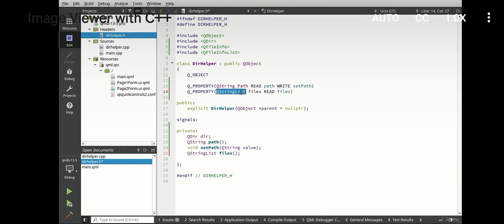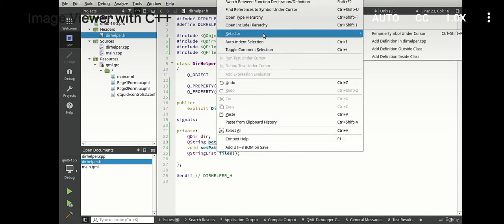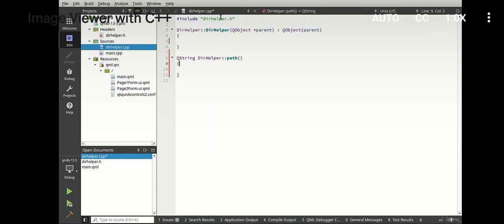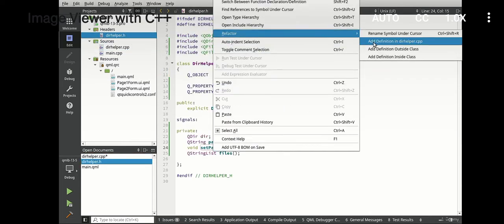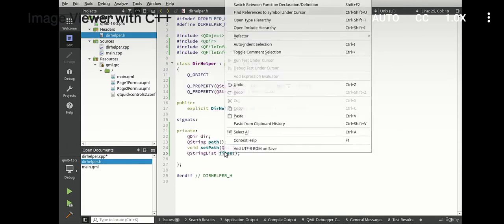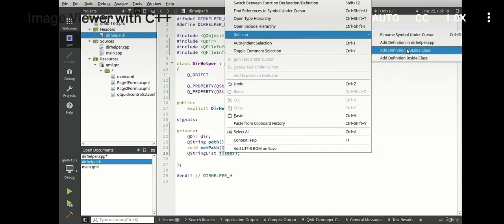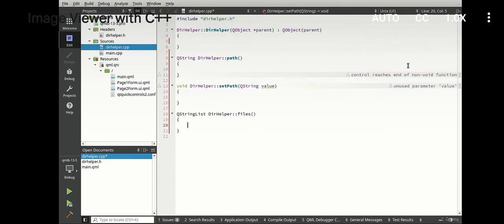So if we call files, it's just going to call this, which is going to return that. And it's pretty self-explanatory. So let's go ahead and fill some of these in. Right-click, refactor. There's our path. Set path. Files. And we're going to add this definition. Bang.